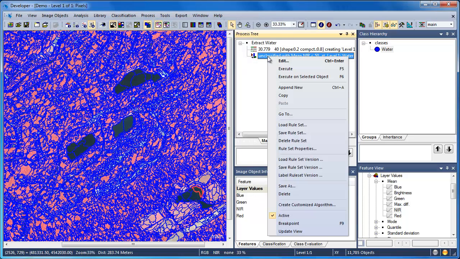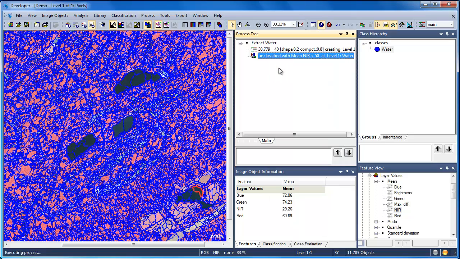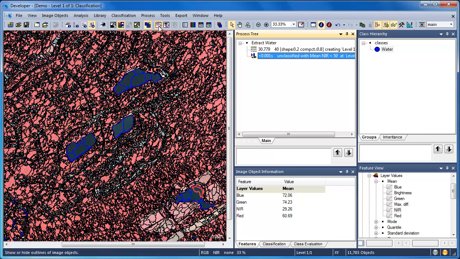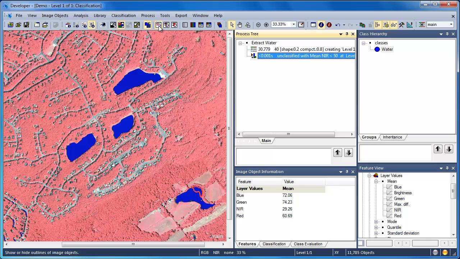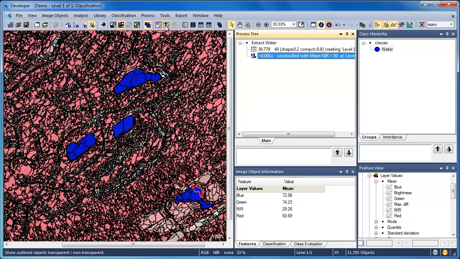When the Assign Class algorithm is executed, all image objects that have a mean near-infrared value of less than 50 will be assigned to the Water class. To see the objects that were classified, we'll click on the View Classification button, and then we can toggle on and off the image object outlines, or choose to display transparent or solid color image object outlines to better understand the results of our classification.